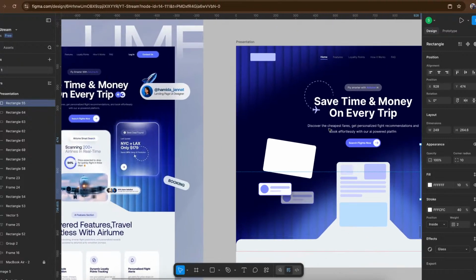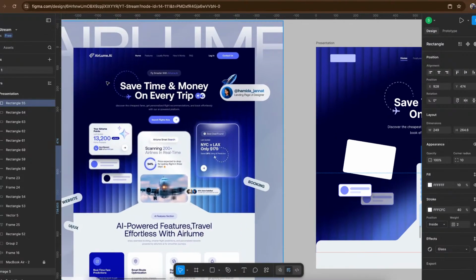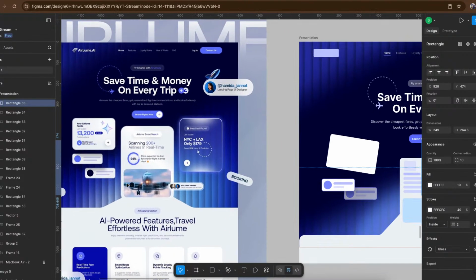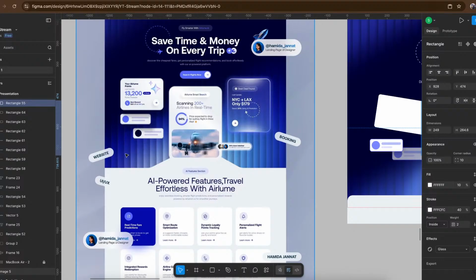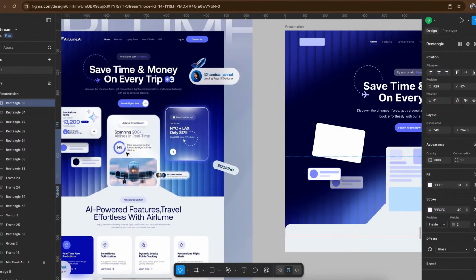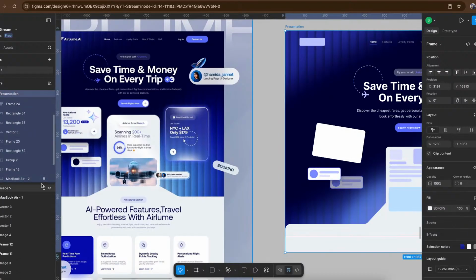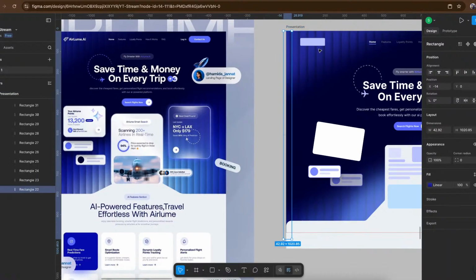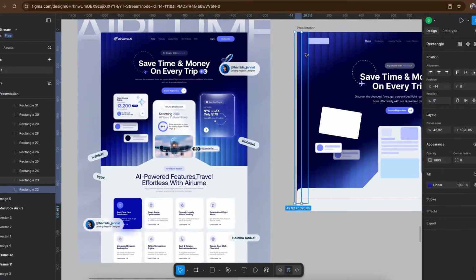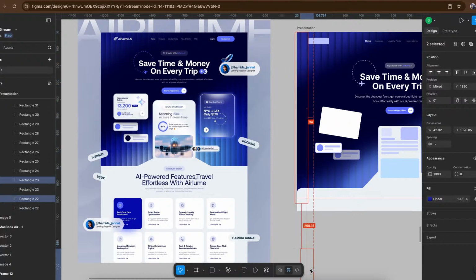So let's break down this design one by one. Initially, we start with the background. The background is so simple, I just drew a rectangle again and again. I am just copying two rectangles.